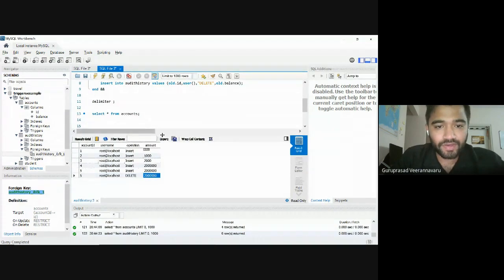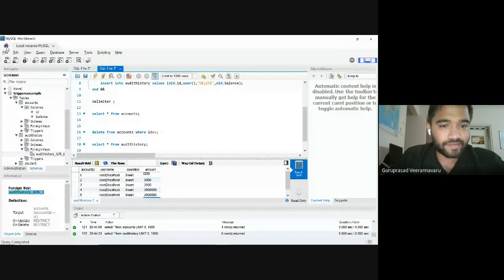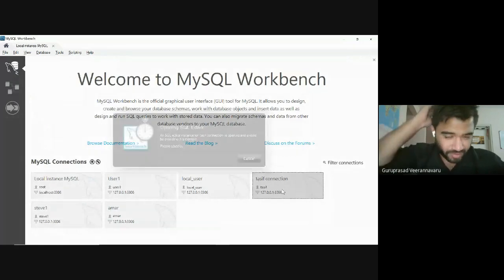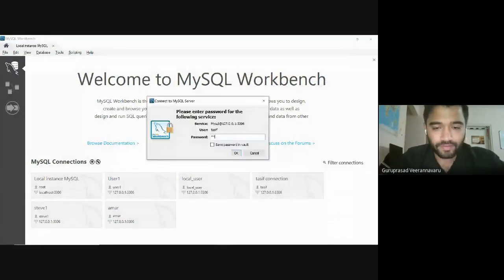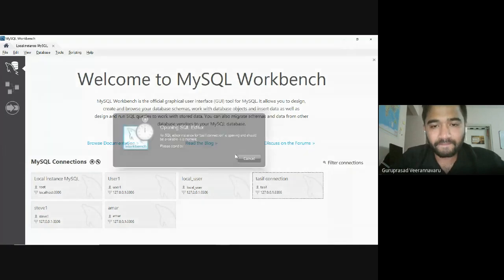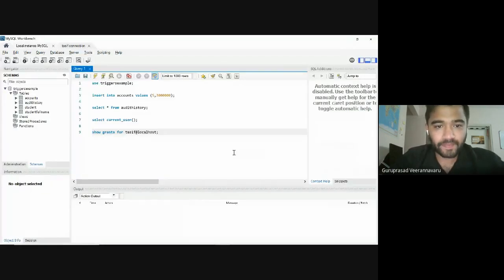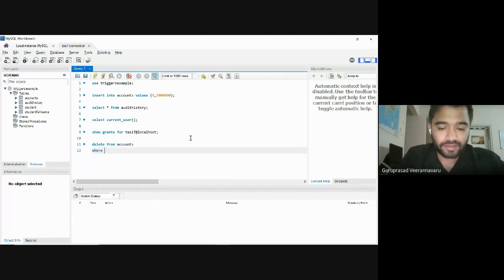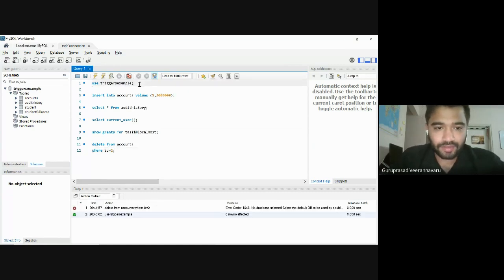Okay. So now we log in as Tasif and let's see if it correctly updates the user. So let's say I do, what is it? Delete from accounts where ID is equal to 2. Okay. No database selected. Just example. Okay, so he has deleted.